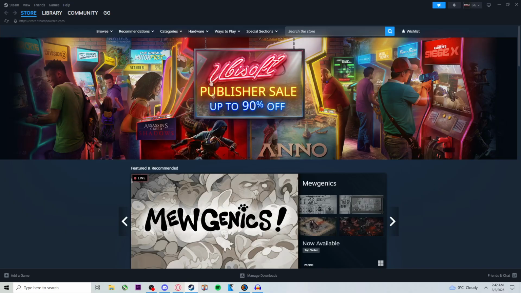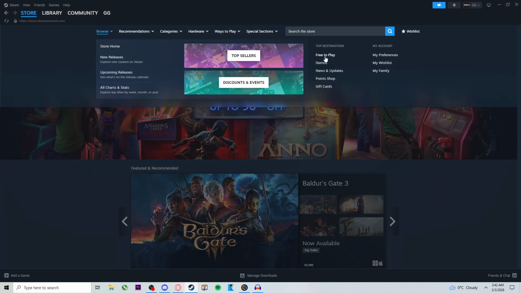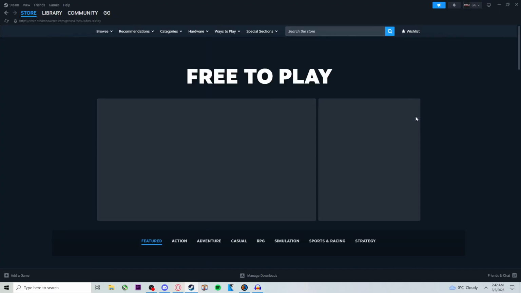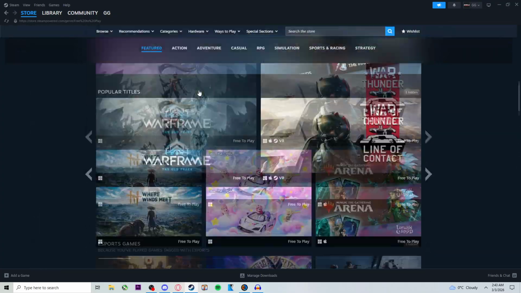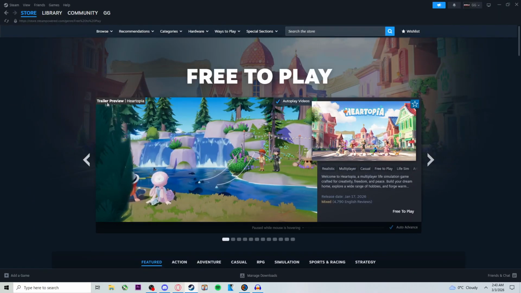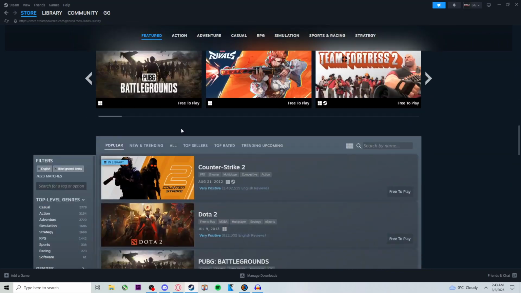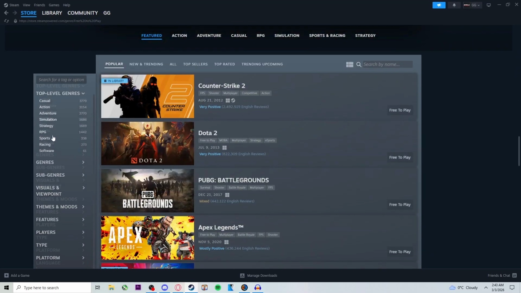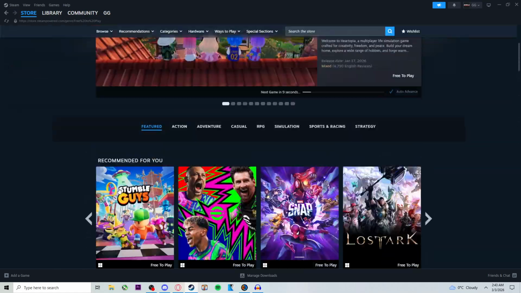So, this is gonna be the basic page when you open Steam. Just go to the top left and click store. Then you're gonna click here, browse, and free to play. And you're gonna be able to see all these free to play games. If you come up here, it's gonna be like some things they suggest, like newer games and such. If you scroll down, you can literally choose genres, subgenres, features, players, like is it online, not online, and everything.